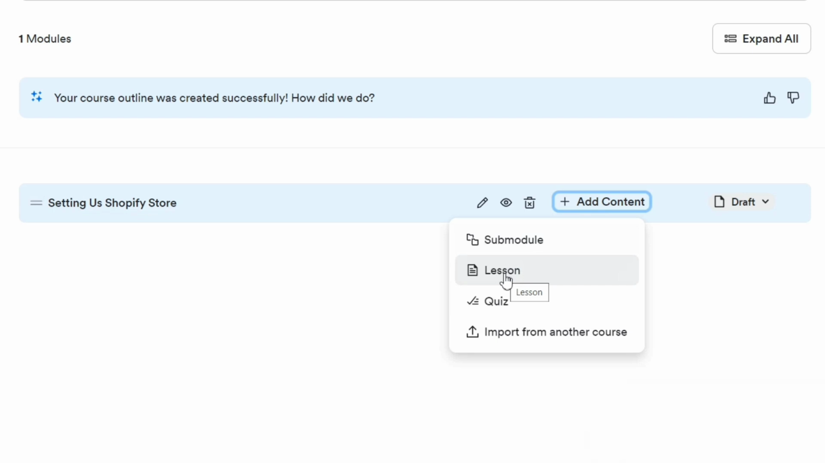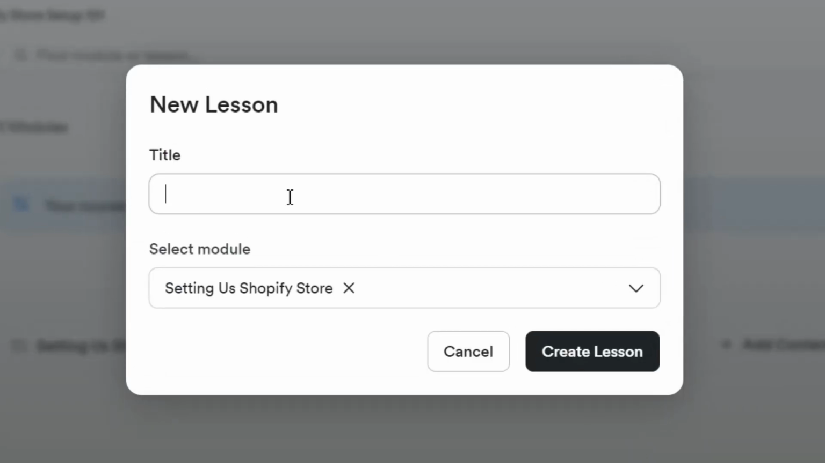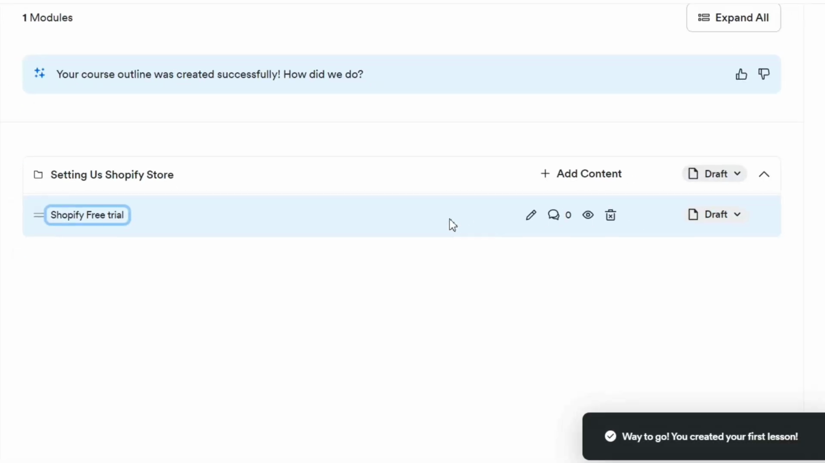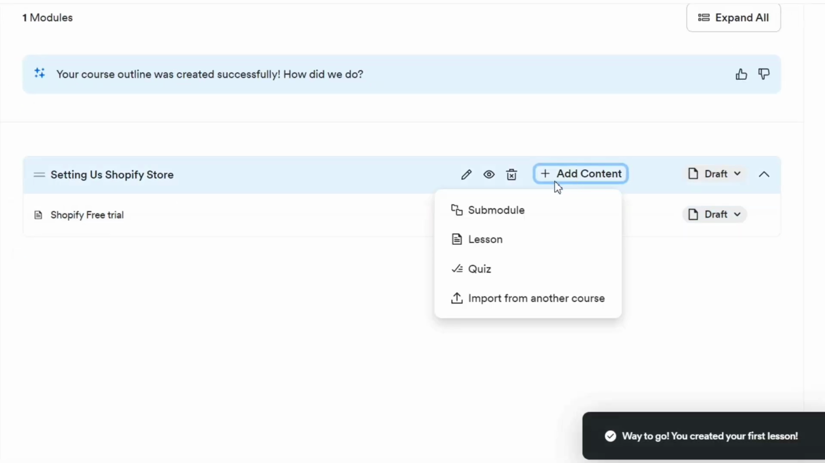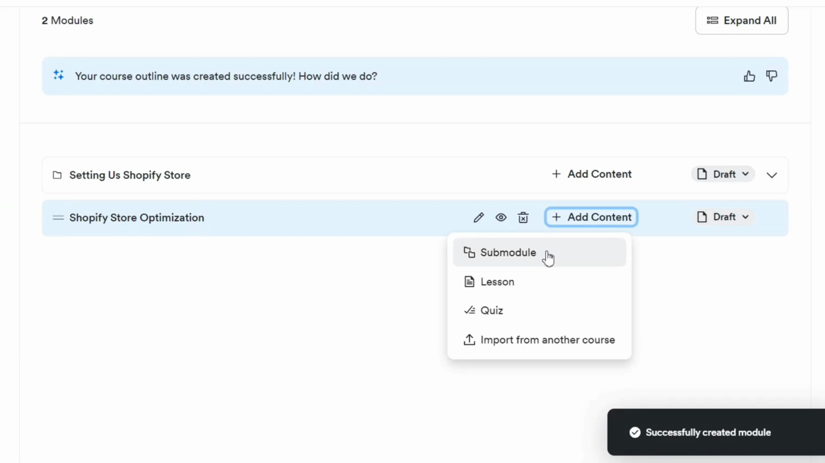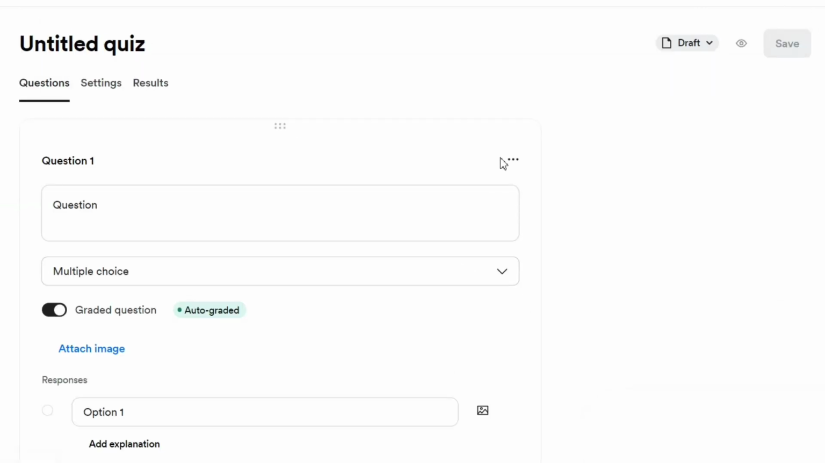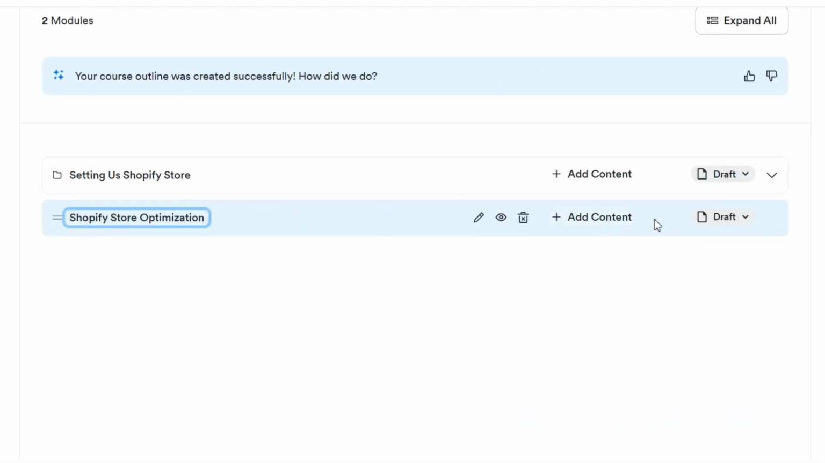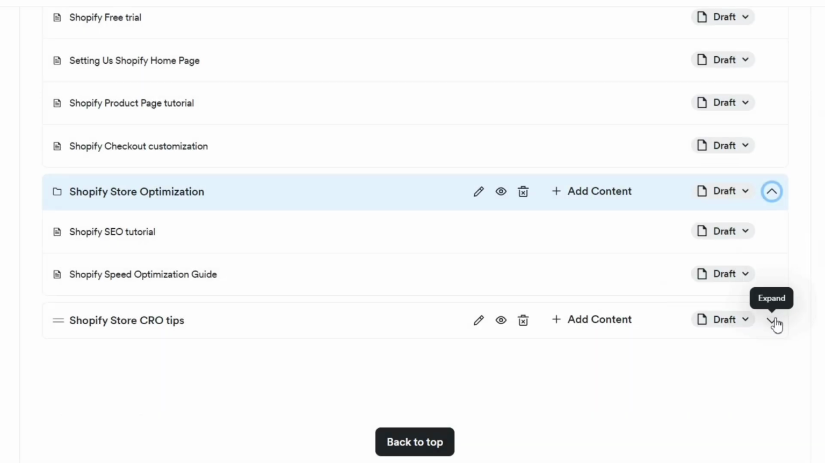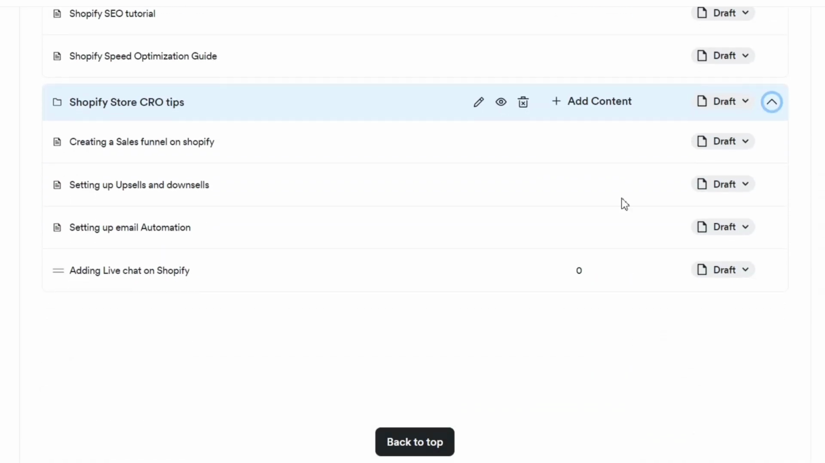For now, I will add a lesson here. Simply enter the lesson title, and then click on Create Lesson. And then I will repeat the same process again and again to create more lessons. To add quizzes here, click on Add Quiz, and then simply enter the questions and answers here. For my course, I will not add quizzes. I will only add different lessons here. Okay, I've added all the lessons here.